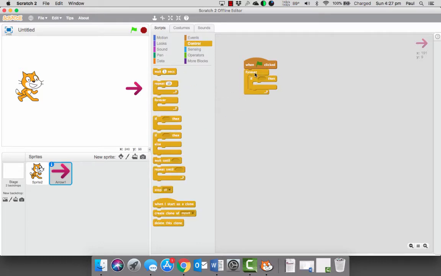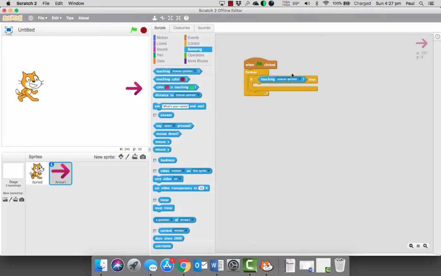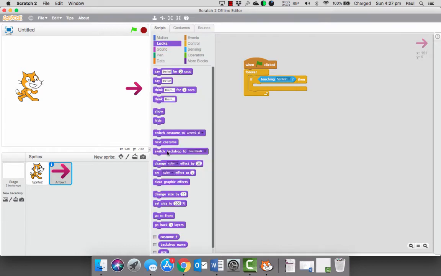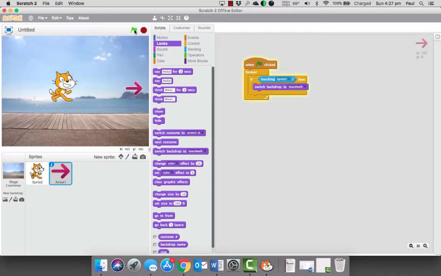So, here we go. If, and remember I've got the forever loop, so this code runs forever. If touching, and what is going to be touching, the sprite, if touching, then move to the boardwalk. Let's see if that works to begin with. Yep, so it moves us to the boardwalk. Start again, so you can see that piece of code works.